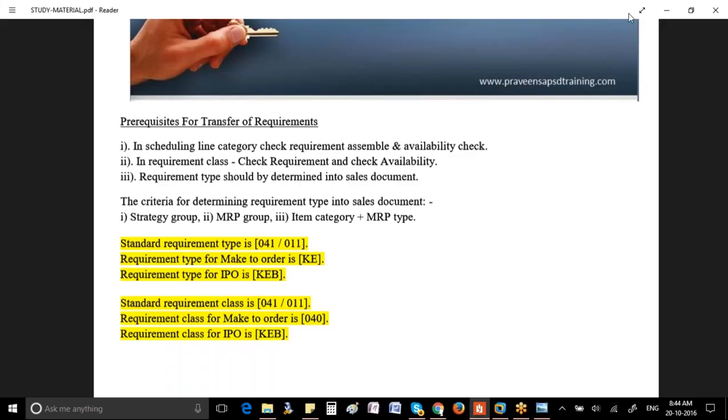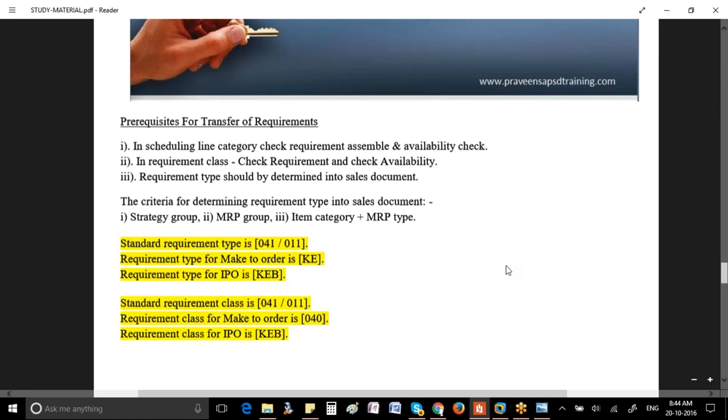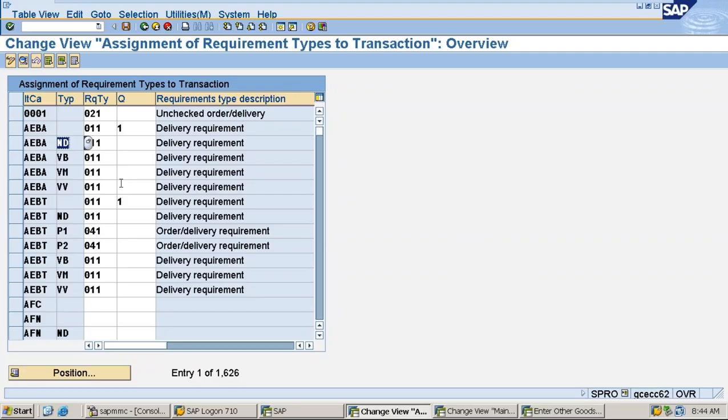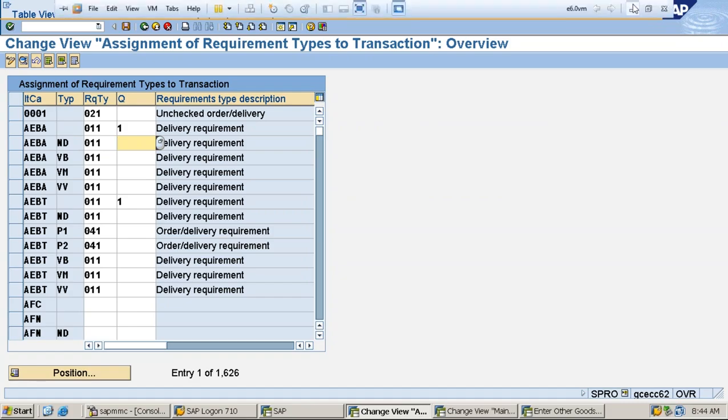So in your project, your client is saying that the first criteria to determine a requirement type in the sales document, the system should check item category plus MRP type, but not strategy group. I want this to be in the first place. First, the system should check this combination. So how can you do that? You can change that in the origin here. For any combination, you maintain 1, then the system will give first preference to this combination, that is item category plus MRP type. This field is origin, so origin of requirements. So the origin of requirement should be first considered with this combination called item category and MRP type.